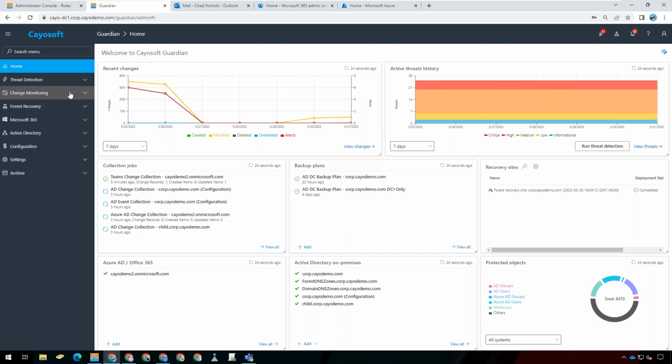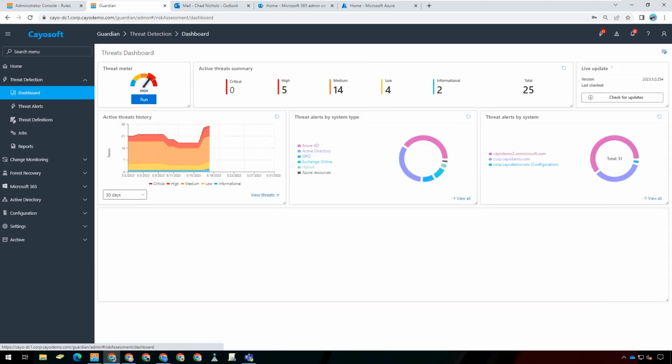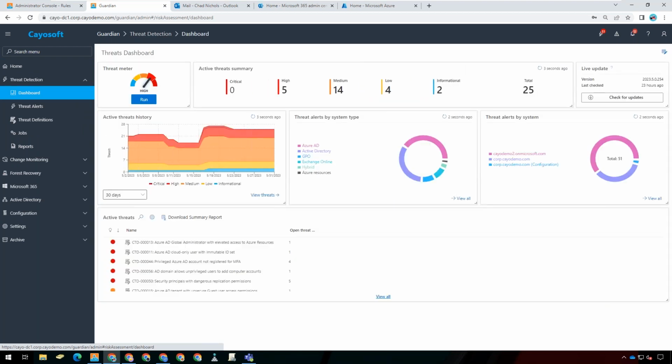But at a high level, threat detection, looking at configurations and or items in the environment that could potentially open you up to risk.